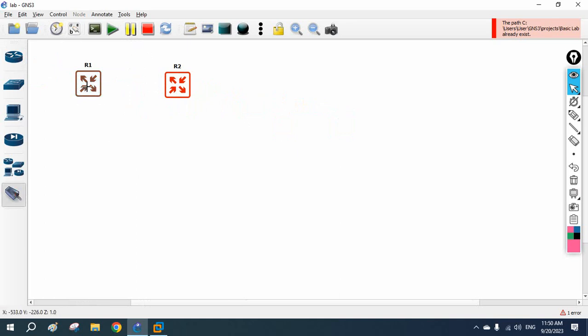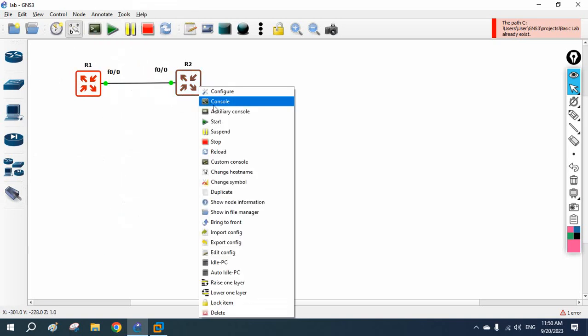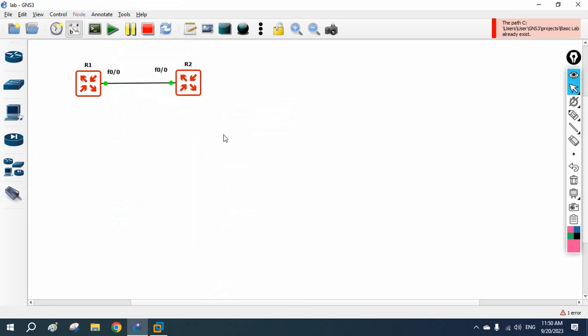Now I am going to use GNS3, but most of the time you face issues, so it is better to try to use EVE-NG. Anyhow, now I am using GNS3. So here we are going to learn how we can enable OSPF on this router.